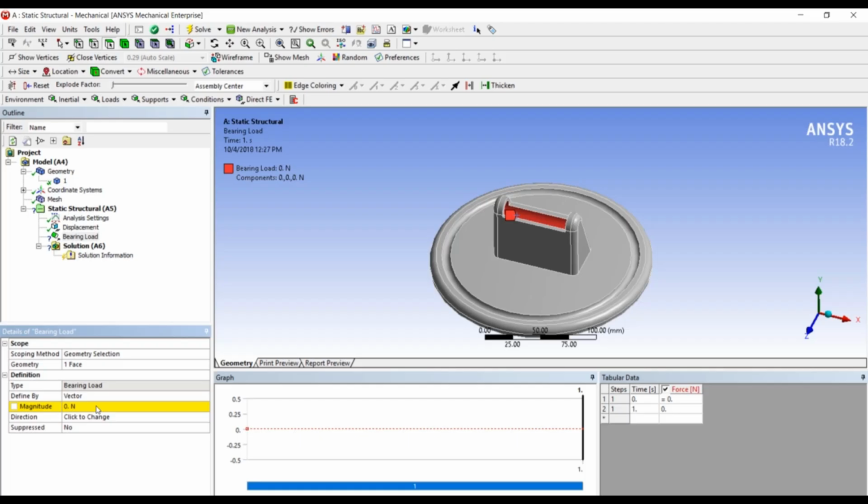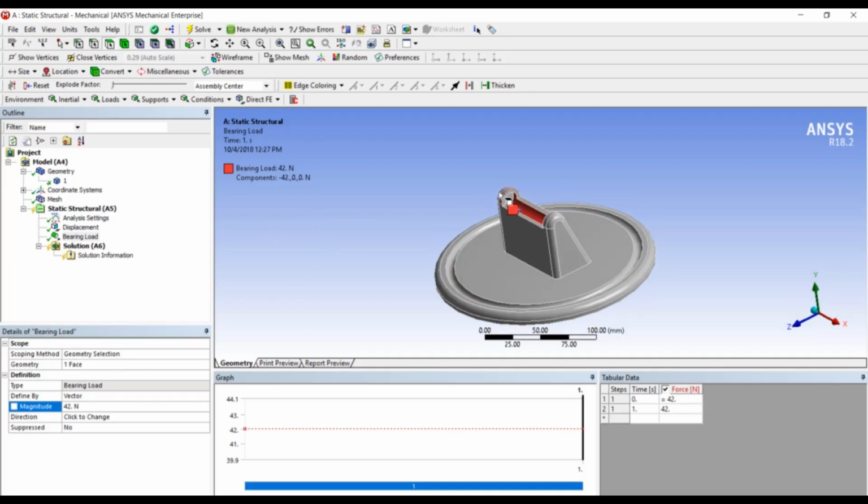So what is the force that is applied through the bearing? It is nothing but the weight of the LED TV. So it is around 42 newtons. So I am going to enter 42 newtons. See here, this particular value has been defined through vector, and the direction is showing like this.